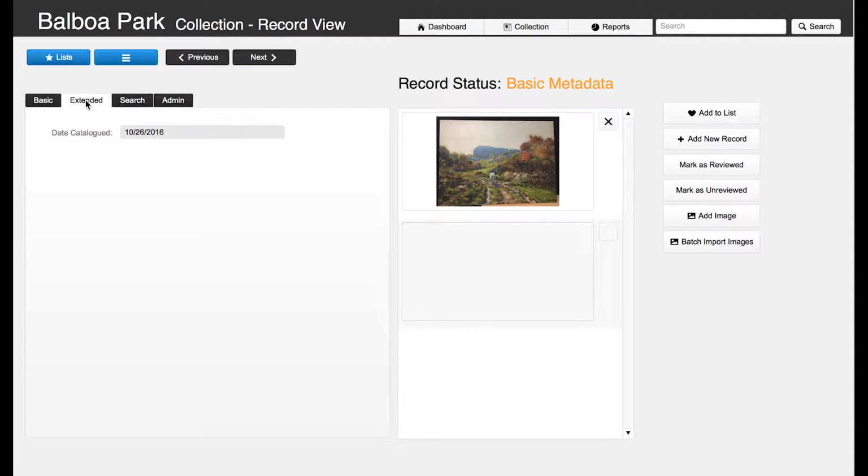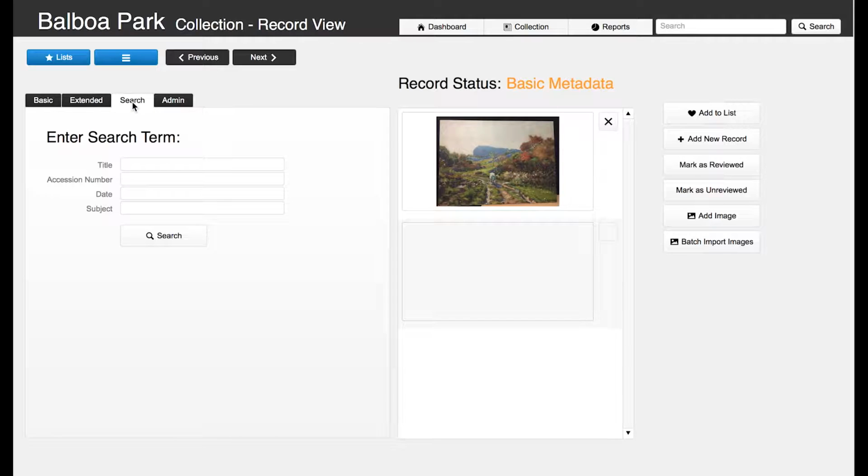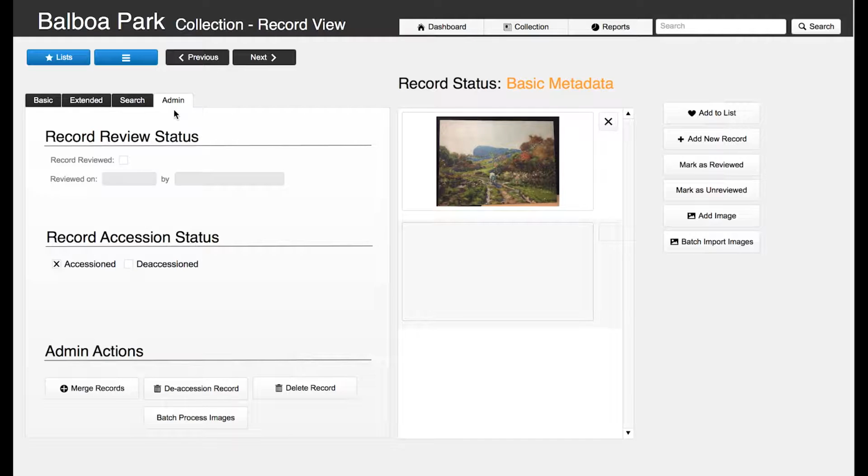I'm going to show you that on the Extended tab, this is where your institution can define which metadata fields are optional, but you may want to enter. Under the Search tab, we can have as many metadata fields as we'd like to be able to search on. And finally, as an administrator, I have an Administrative tab, which shows me that this record has not yet been reviewed.